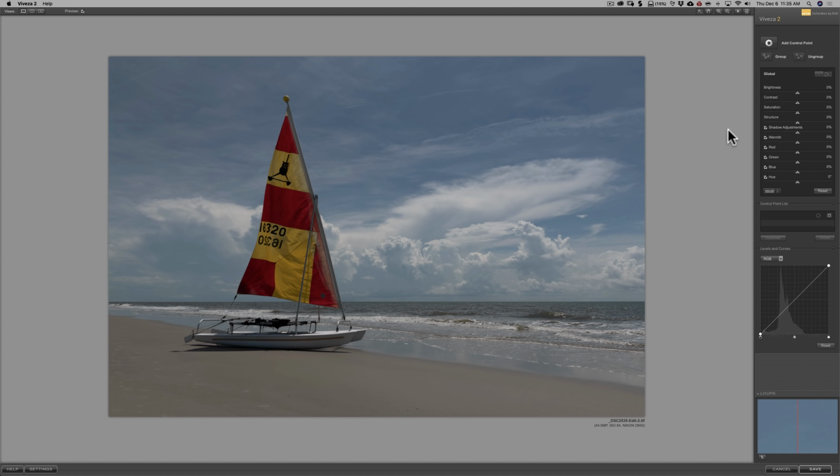But quickly, before we begin, I did receive a question from 2 different people about whether or not there's negative control points in Viveza 2. You may remember in Color Efex Pro 4, there's negative control points. So we could remove a filter from a specific area with Color Efex Pro 4. Viveza 2 doesn't have negative control points per se, but by default, when you apply a control point, it is a negative control point. Let me try to explain.